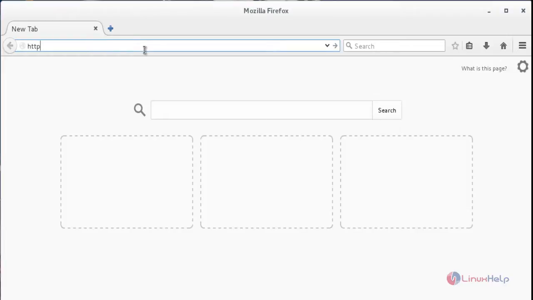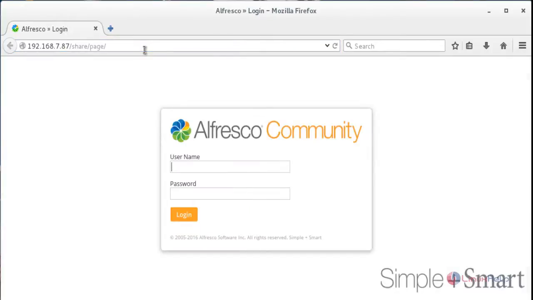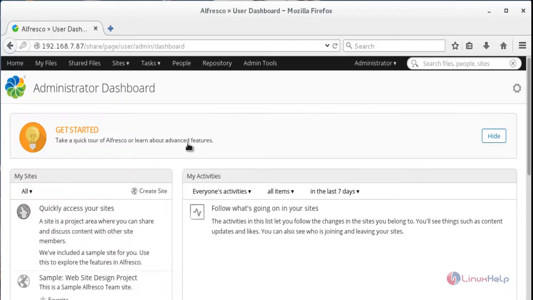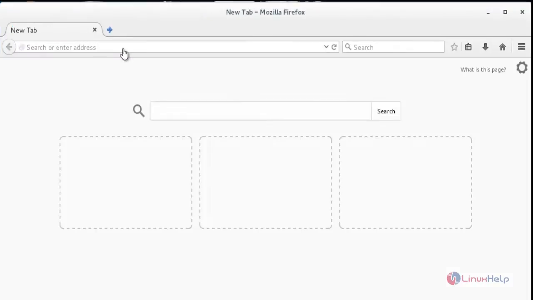For that, http://IP address. This time you should not give the port number. /share. Now you can see I can access Alfresco Community without the port number through Nginx. I need to log in now. Now it has been successfully logged in.